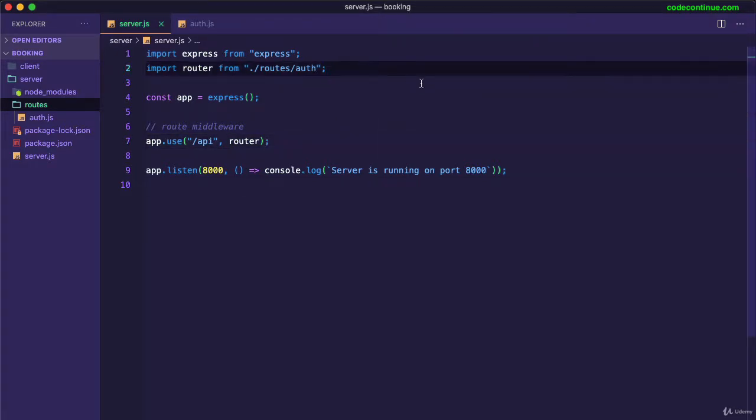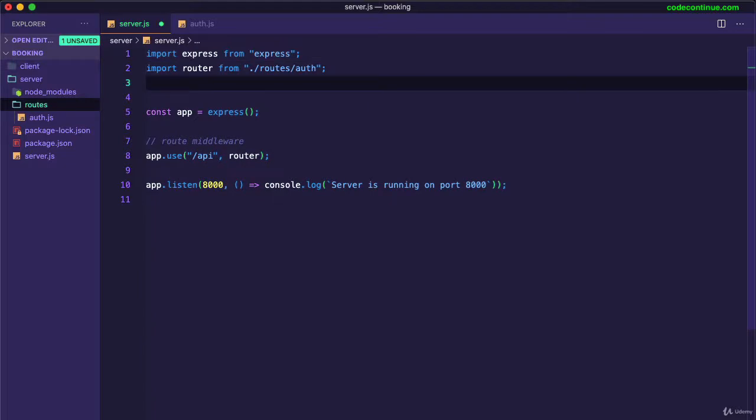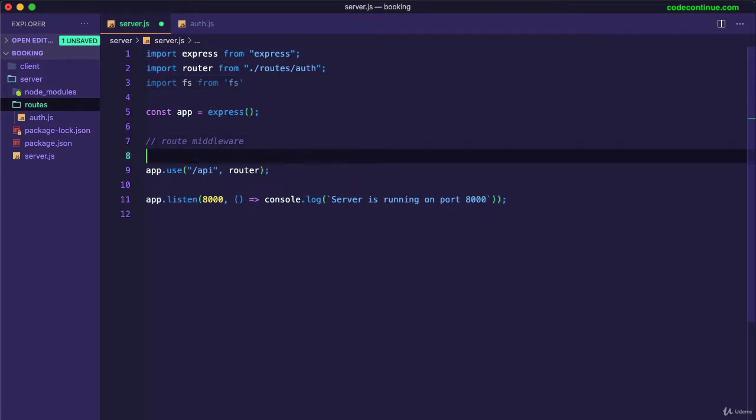So here we need to access the file system, import fs from fs. This is a module that comes with Node.js. When you install Node.js, you have access to fs, which stands for file system. This is not like Express, which you have to install from npm. It comes with Node.js by default. All right, so we access the fs, and then using that we can read this directory.